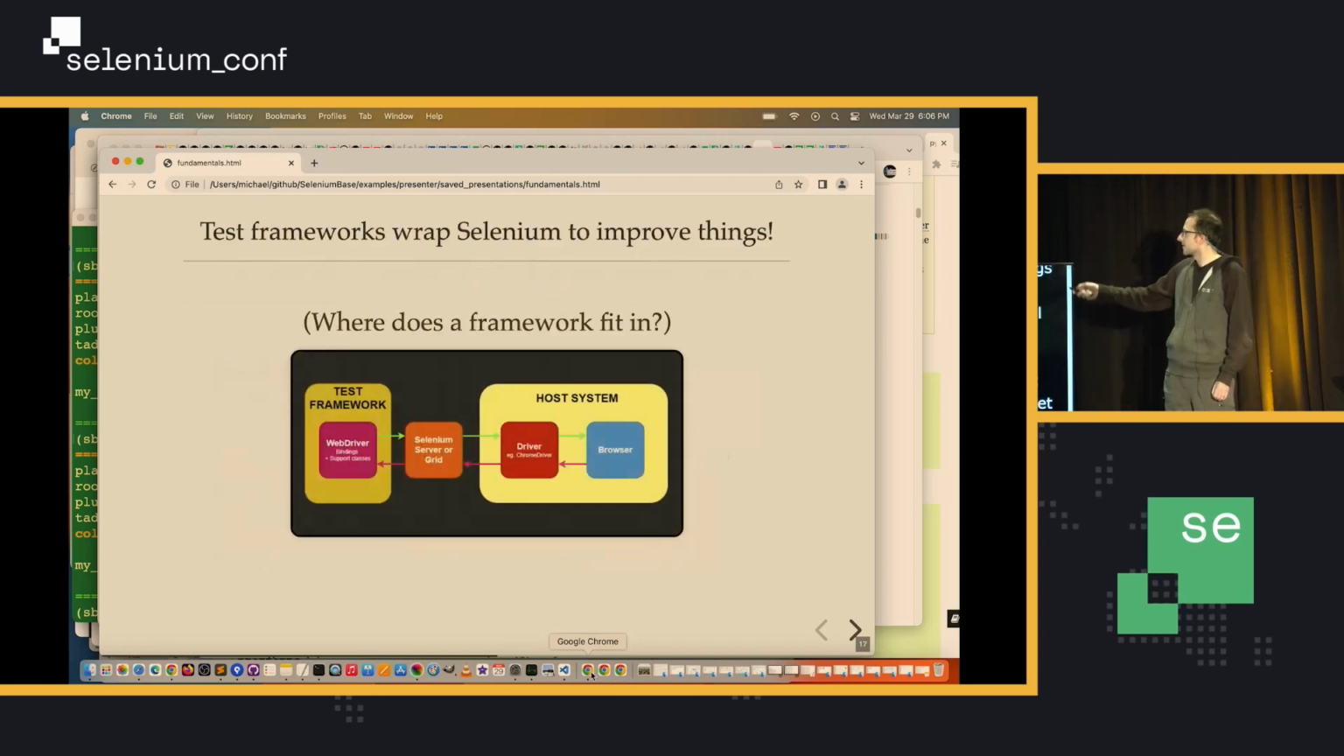So up next, test frameworks can wrap Selenium in order to improve things and give you a lot of additional behavior. So in this particular example, this is right from the Selenium website. You have a test framework wrapping WebDriver, and then from there, you can add additional methods, such as driver management.